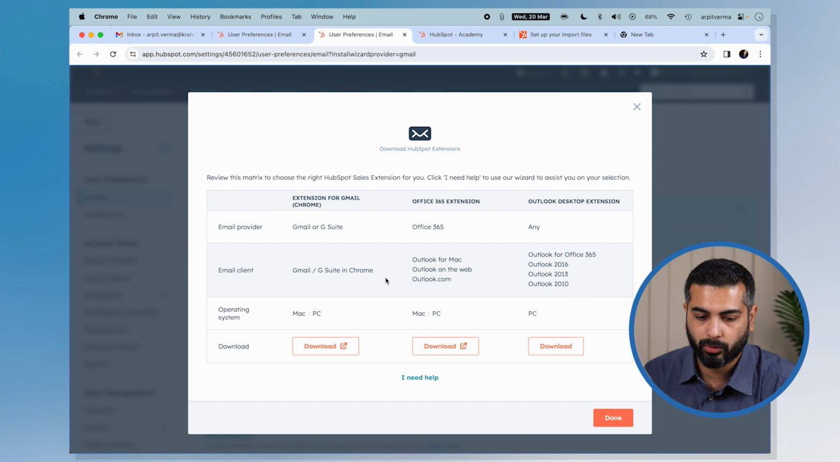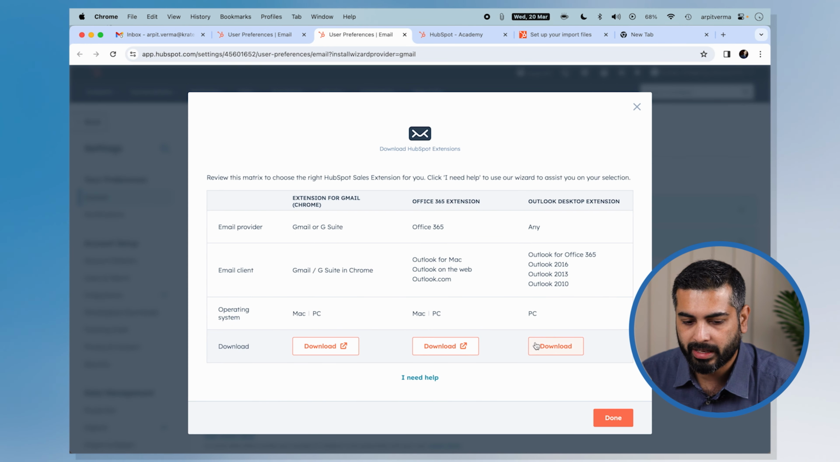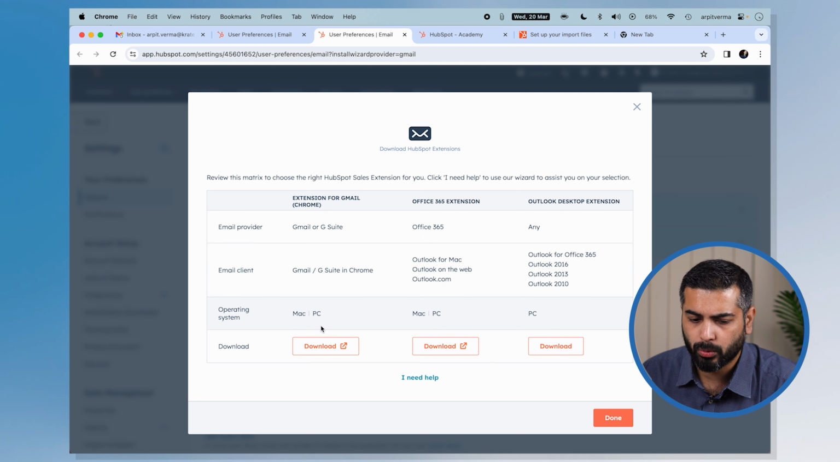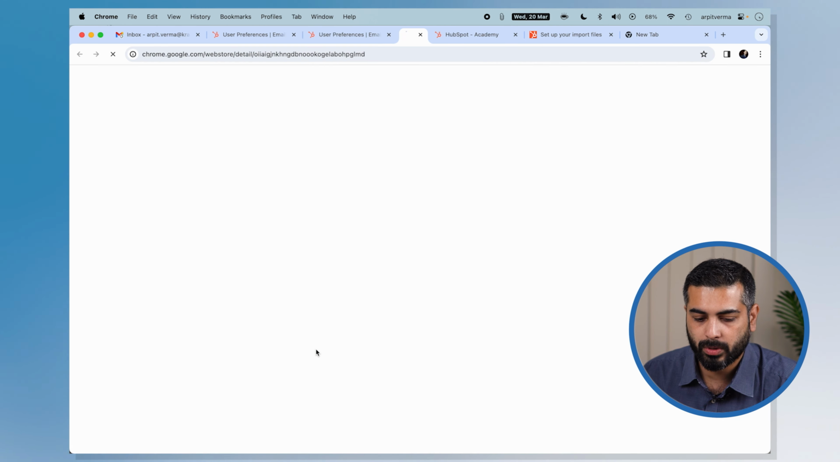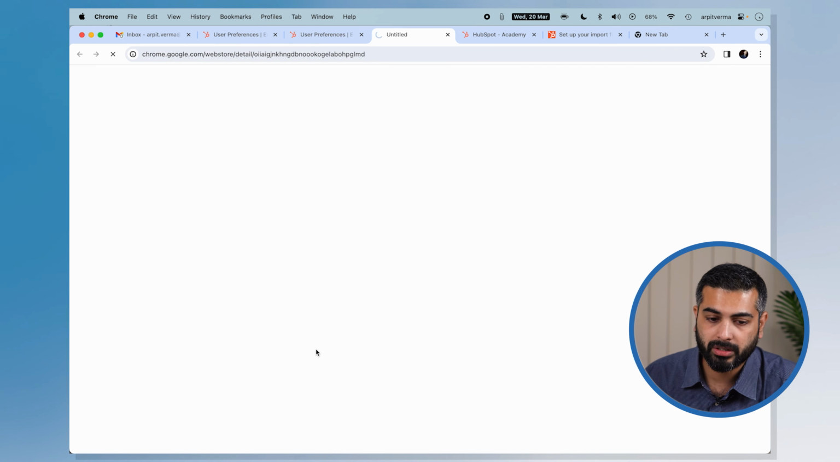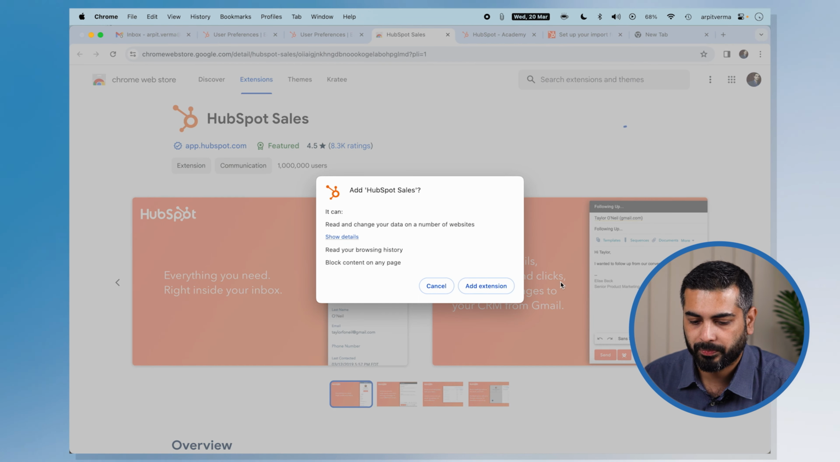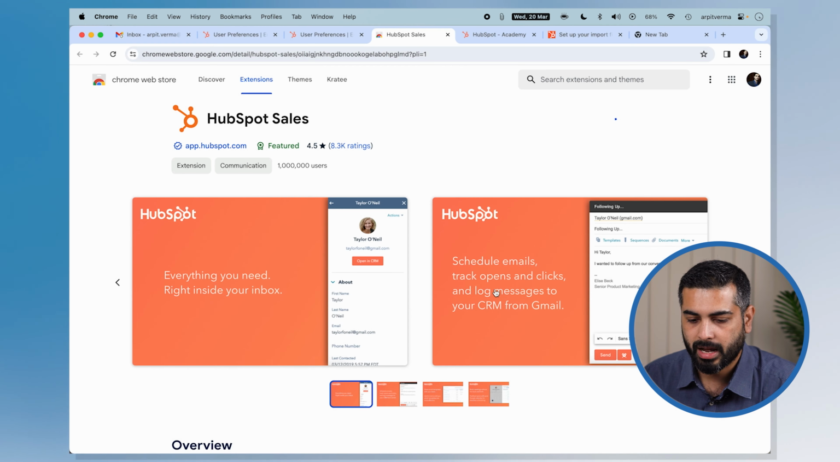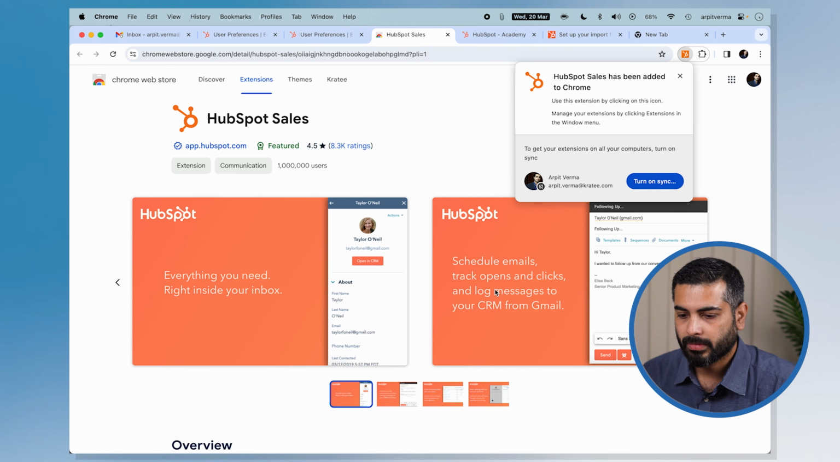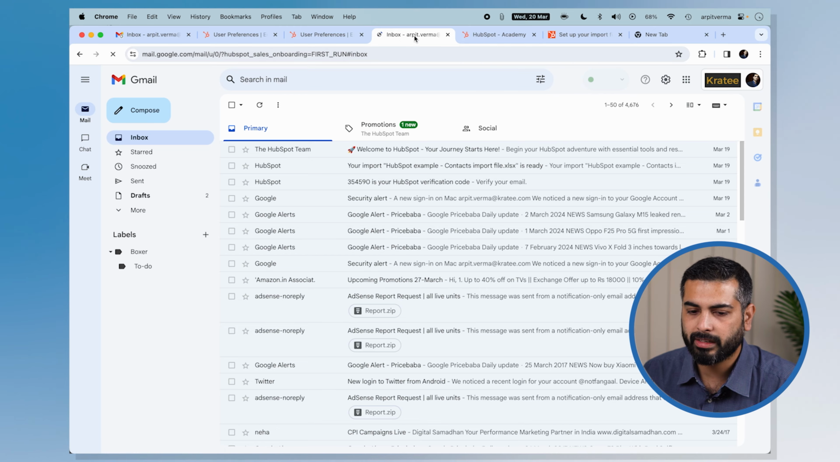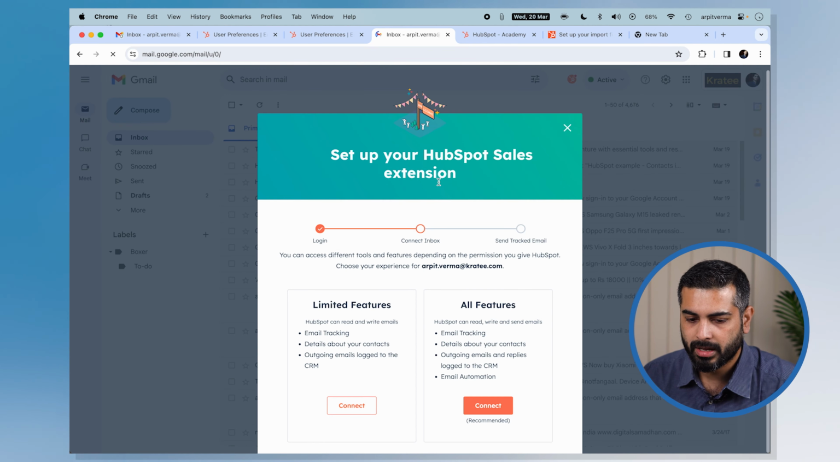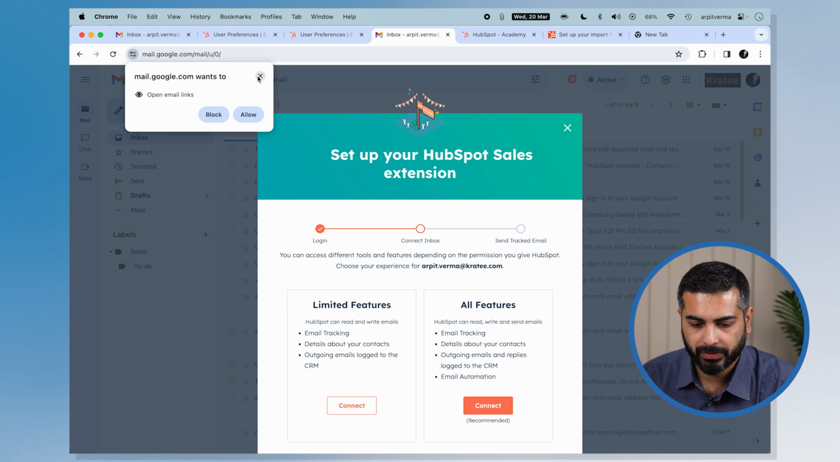So we'll go ahead, click on download, and you get to see these various options. So we want to install the extension for Gmail. So this is the left one, or the first one, that we are going to click on download. This is going to take us to the Chrome Web Store, and we will simply click on add to Chrome. HubSpot Sales, add extension, and the extension has been added. Now you will see it will just reload your inbox and it will ask you to set up the extension.